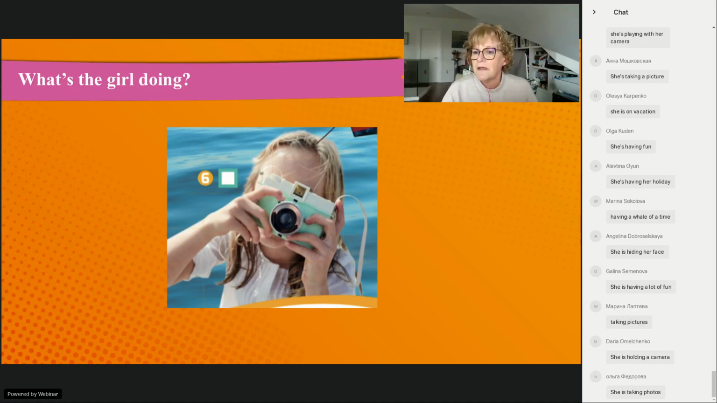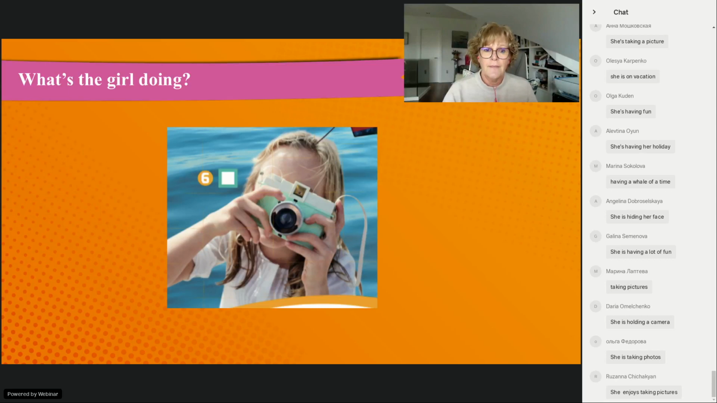She's having a whale of a time. She's hiding her face. She's having a lot of fun. She's holding a camera, exactly, Maria. She enjoys taking pictures, okay? So they're all things that we can interpret. We can add our own interpretation of this situation, okay? And put ourselves perhaps in her shoes, which is very, very important.